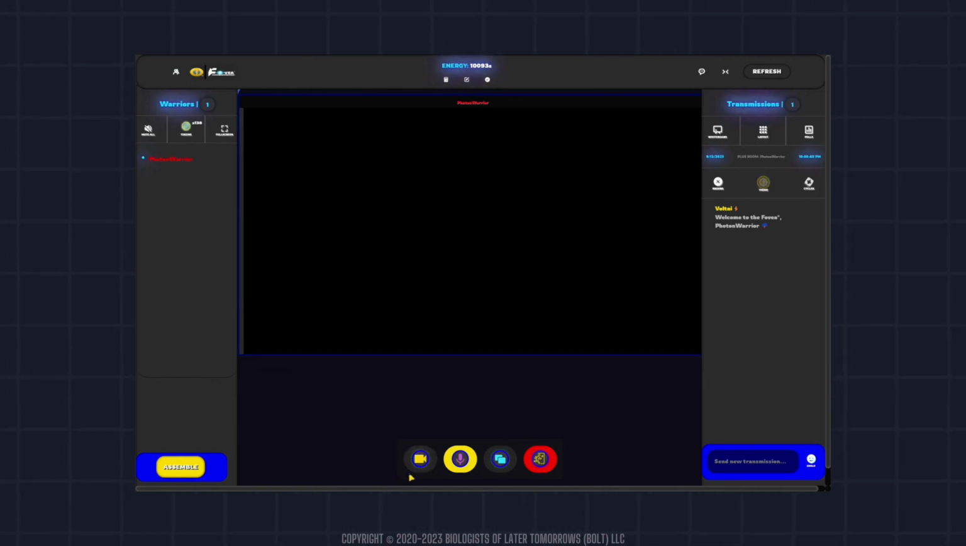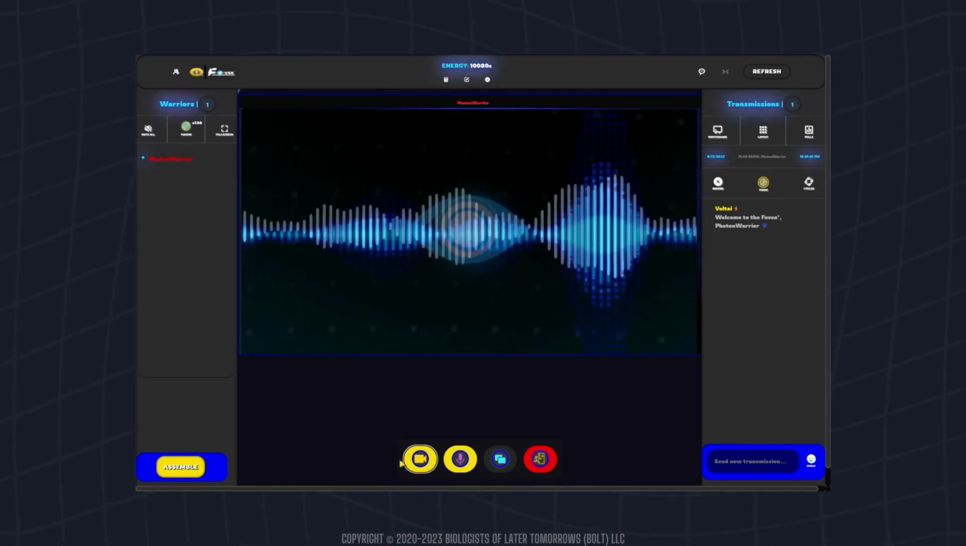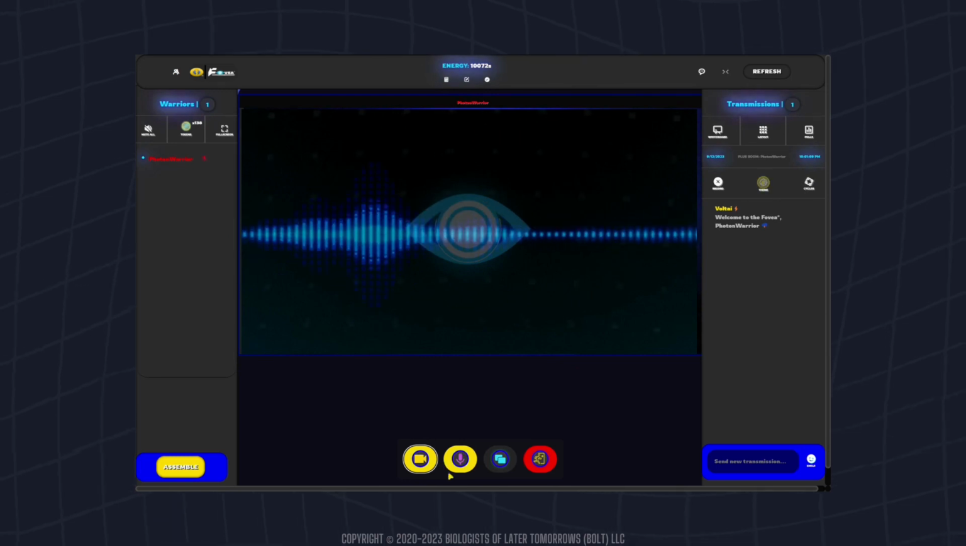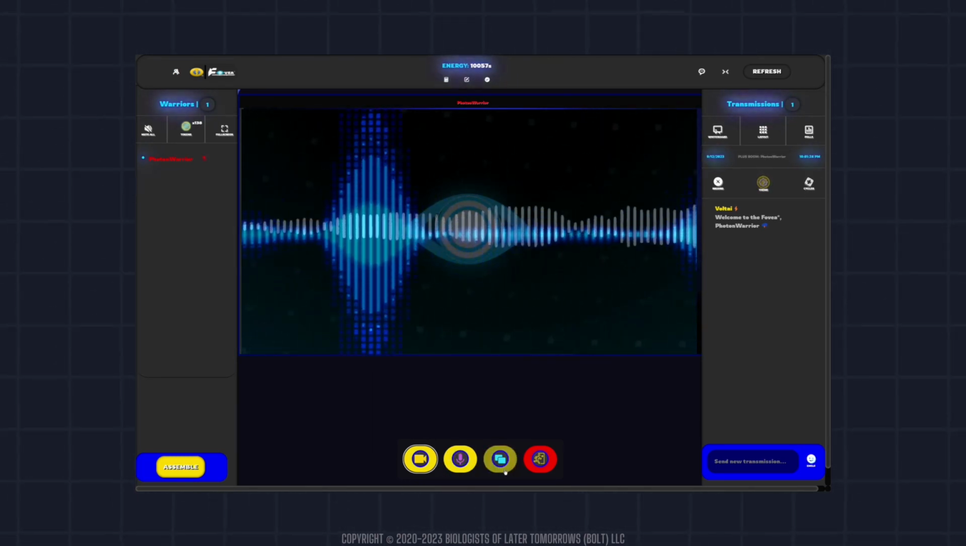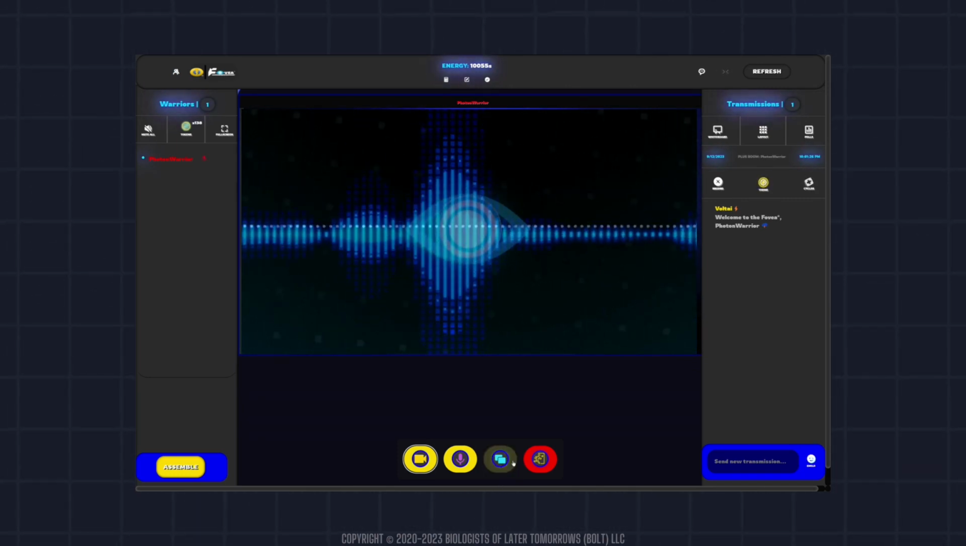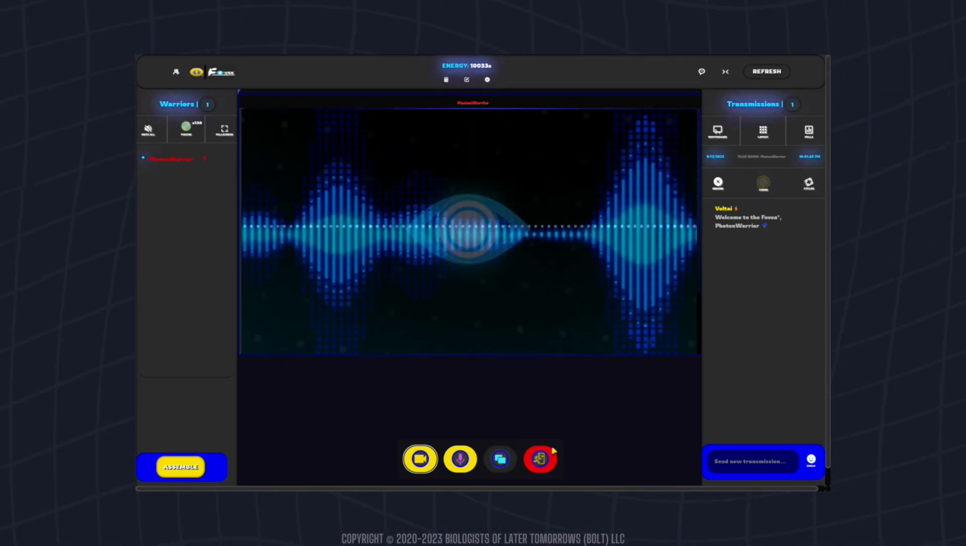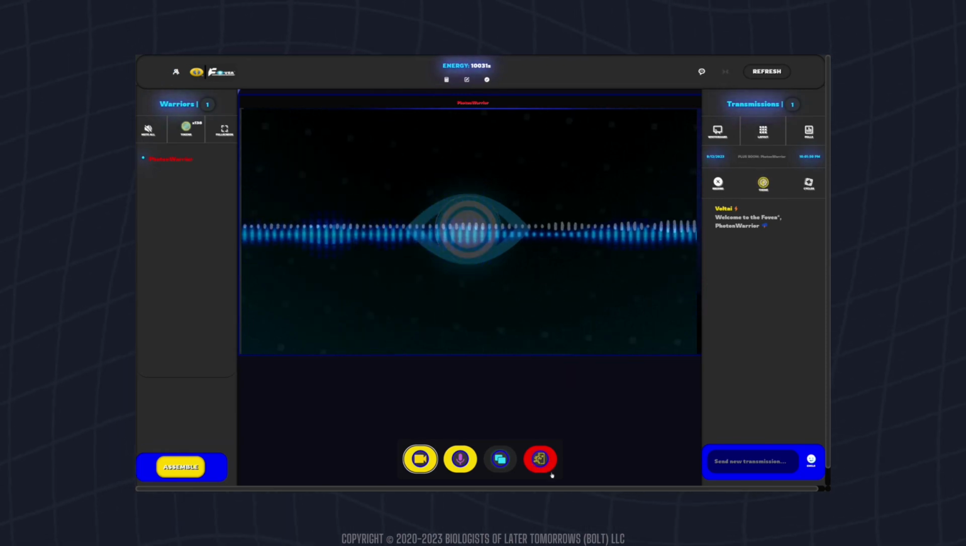To turn it on, simply select the Video button. To mute and unmute your audio, simply select the Microphone button. To share your screen, select the Share Screen button. To exit the Plus meeting session, select the Exit button.